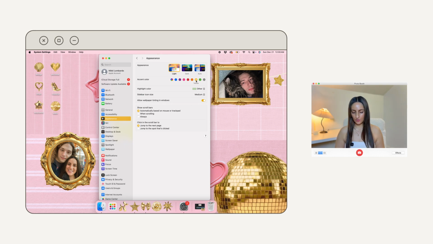I feel like the yellow also looks pretty good because it matches the gold, but honestly, I'm feeling the pink a little bit more. So I'm just going to do that. So that is how to change the accent color. And then we're going to do one last customization. We are going to customize our mouse.